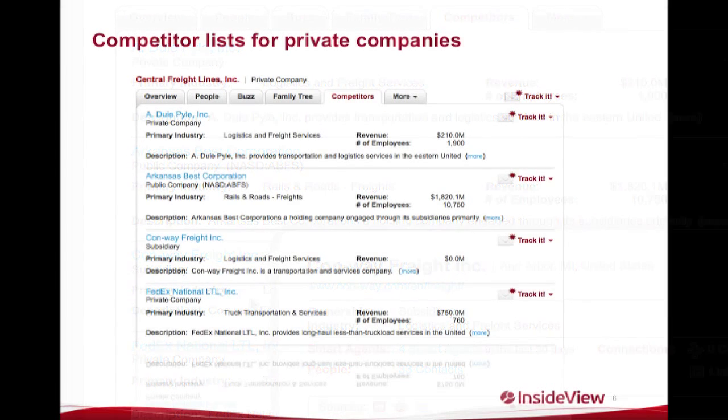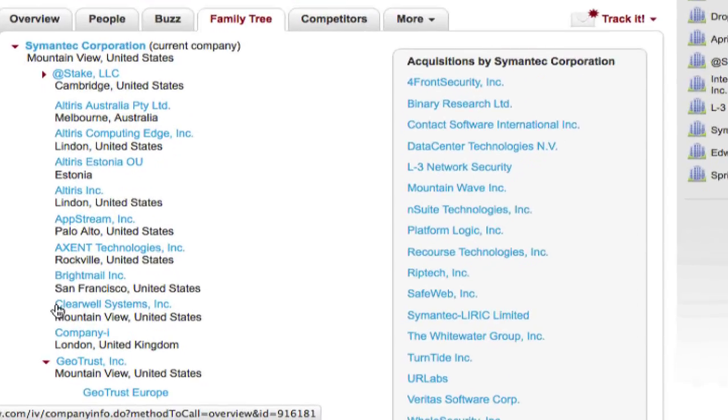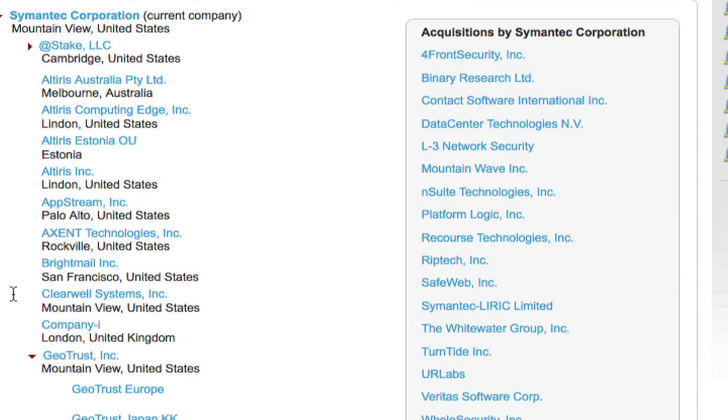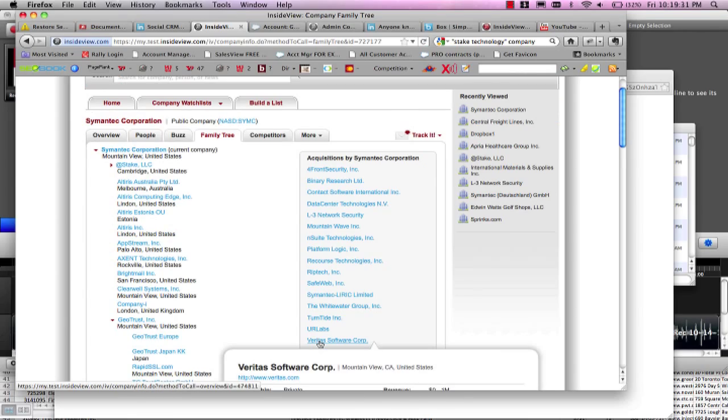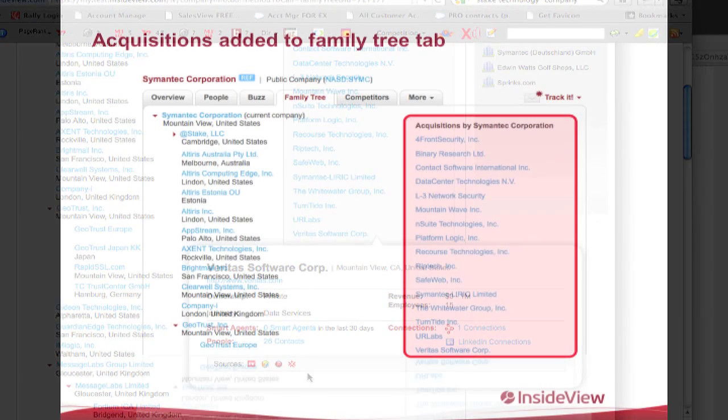Access to intelligence about your prospect's competitors can sometimes be just as valuable as having access to insights about that prospect themselves. You'll now see acquisition information included in the Family Tree tab for many companies. So in addition to being able to view active operating subsidiaries of any given company, you'll now be able to see recent and historical acquisitions made by that company. Just another way to get a full picture about your prospect or customer and ultimately have more relevant conversations.